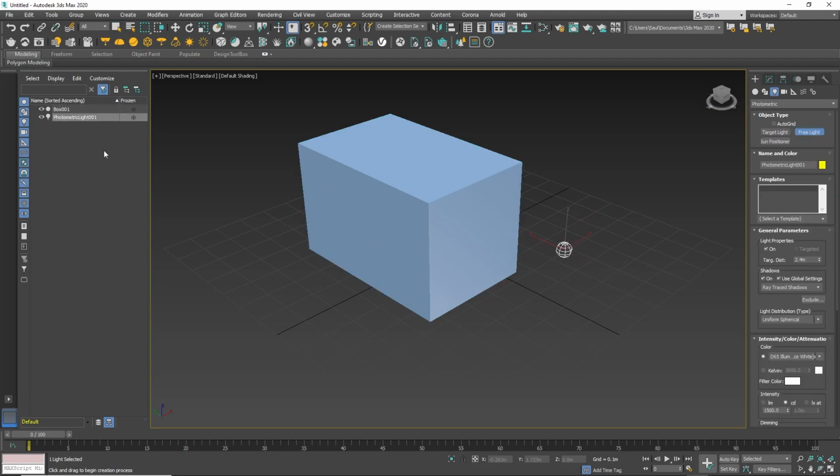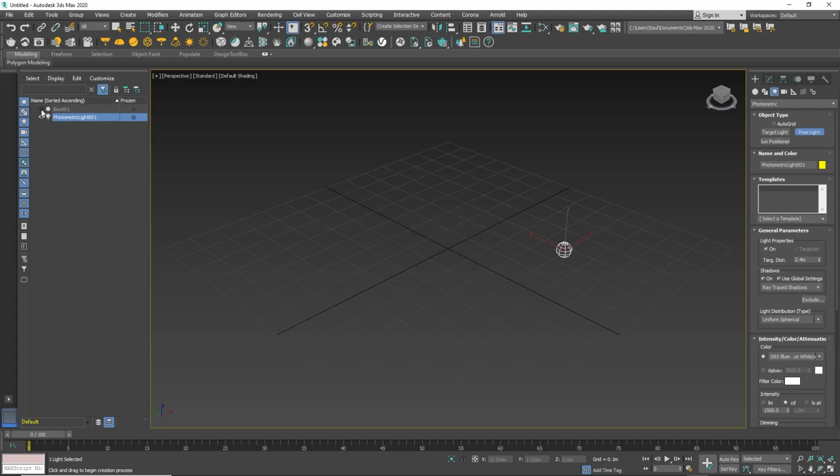Also, working on the viewport or from the viewport just makes things a little bit easier. So if you want to isolate an object, you can just click that to hide that. So working in the scene explorer just makes things really easy, because you can just hide and unhide some of the items.